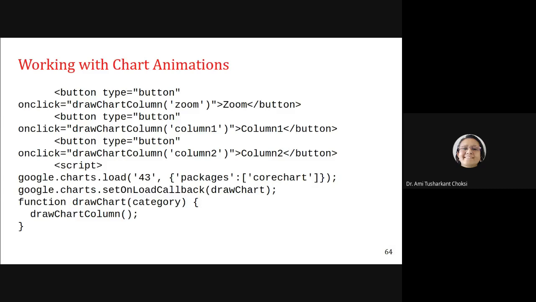Okay, these are the JavaScript buttons. These are not the submit buttons of HTML. Okay, so what do we do for that? That is, button type is equal to button, onclick, that is on clicking that button, what action you want to do, that is, you can say you want to call the function that is drawChartColumn, and what we want to pass to that, that is say zoom.